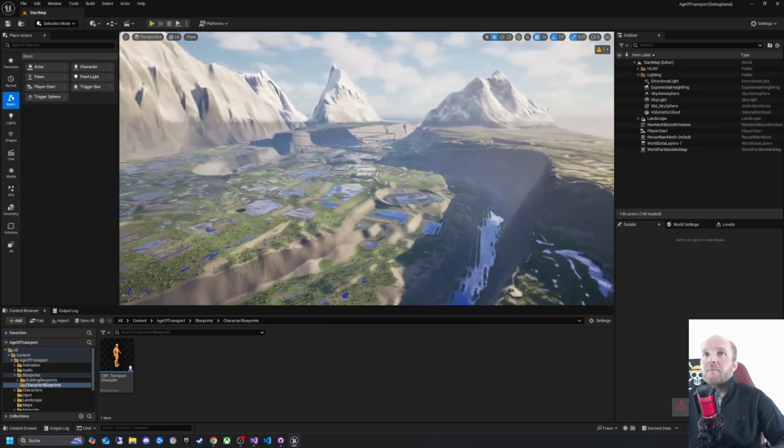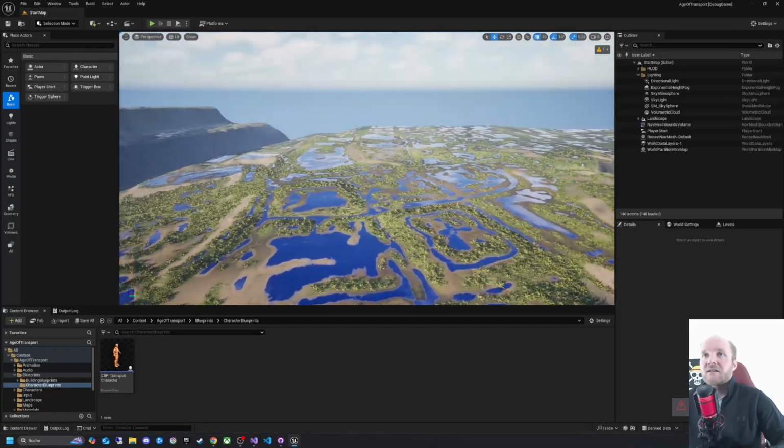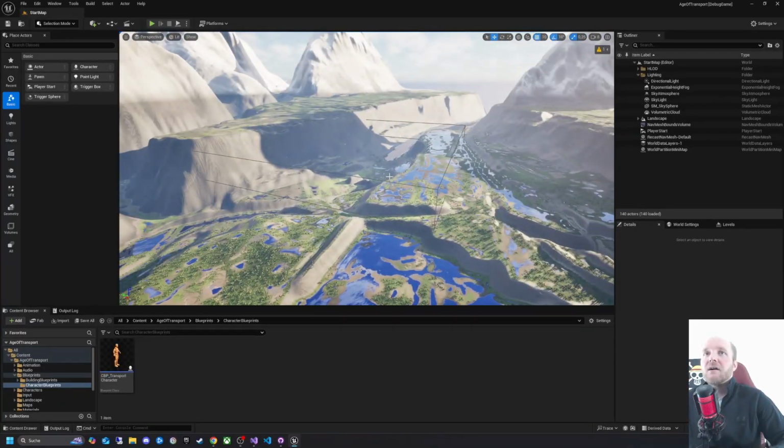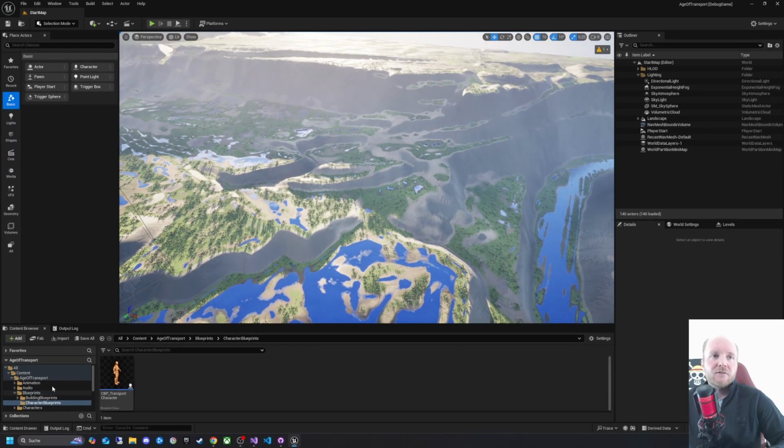Okay, you can see this is our current auto material, and there is a lot of water everywhere, and this will be the first setting we want to change.